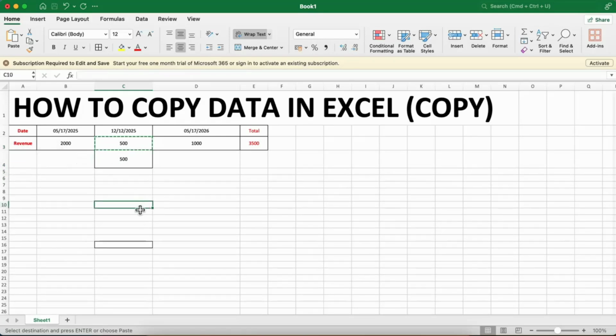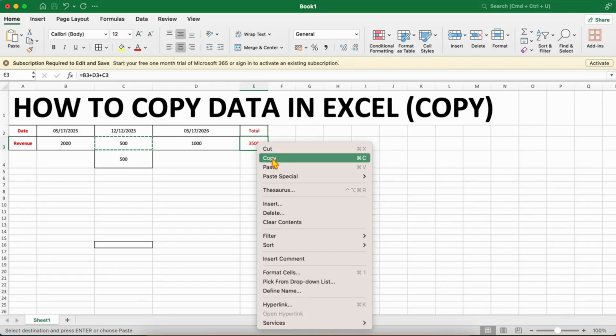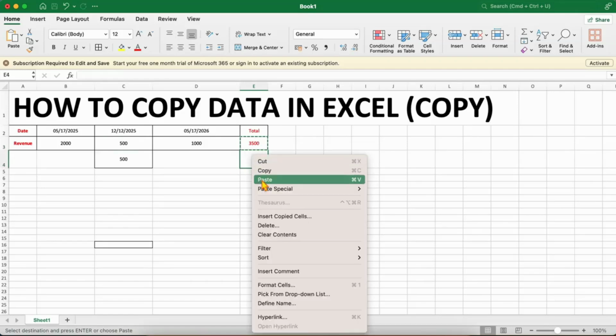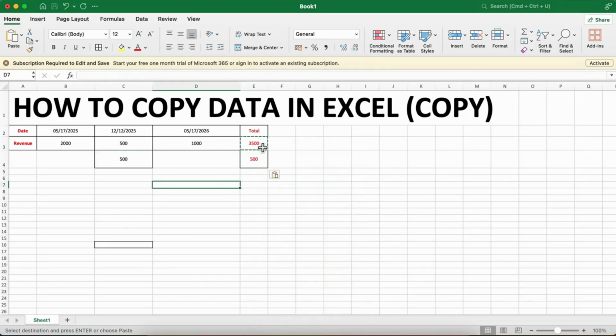Now let's look at another example. I have a total value calculated in a cell, but sometimes you don't want to copy the formula behind it, just the actual result. For example, here the total value is 3,500, but it comes from a formula. If I copy and paste normally, it will copy the formula too, which may cause problems if you paste it somewhere else. To paste only the value without the formula, you do this.